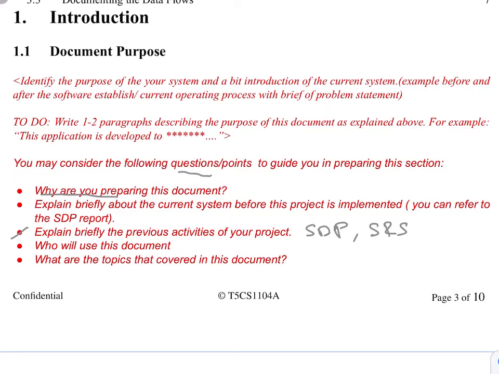The fourth thing that you have to explain is who will use this document. You are going to present this document to whom? First maybe you have to present to the top management, and also you have to present this document to, most importantly, your IT team. Most importantly, this document will be handed to your IT team, or the programmer, the database designer, the system designer. And what are the topics covered in this document?